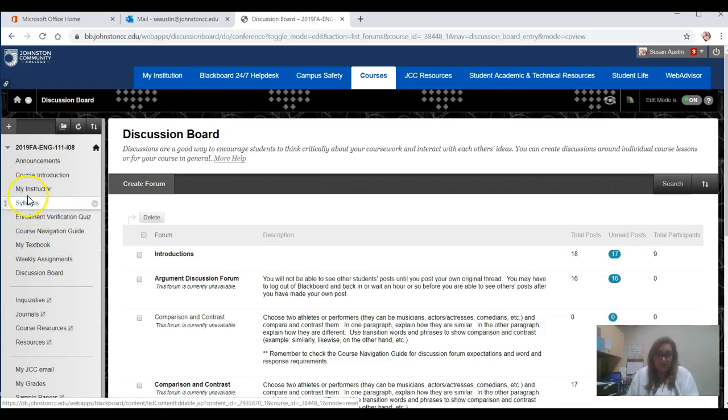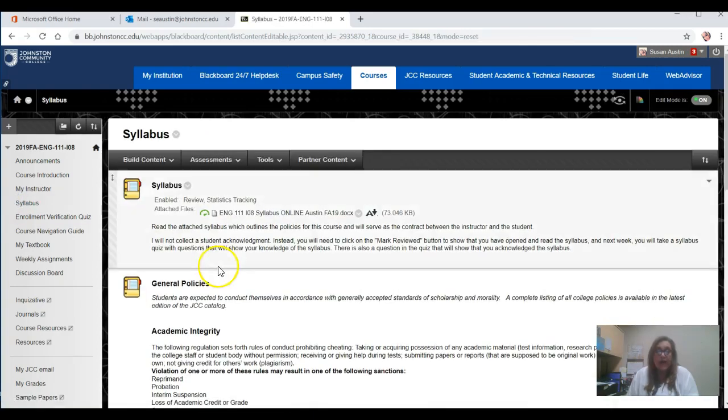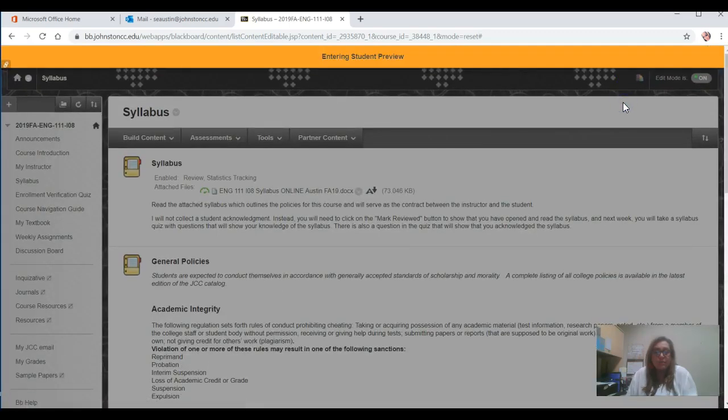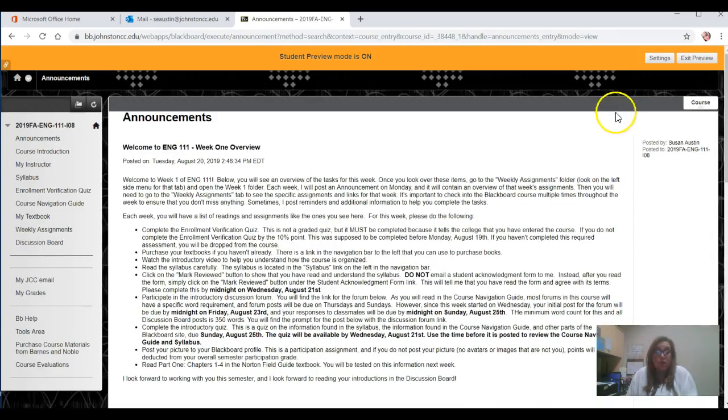The next thing I want to go over with you is the syllabus. I do not do an acknowledgement form. I do it electronically. We are in an online class, so I don't want you to email me any paper copies. So I'm just going to switch over to the student view here, and I'll show you what to look for after you read the syllabus.